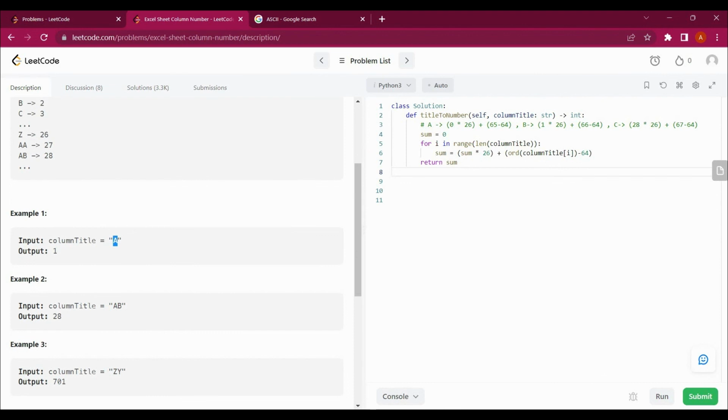So for A, this whole will give us 65, and minus 64 gives 1. If we talk about example number 1 and return it, we will get 1. So let's run the code and check for an answer. So we have got our answer here.